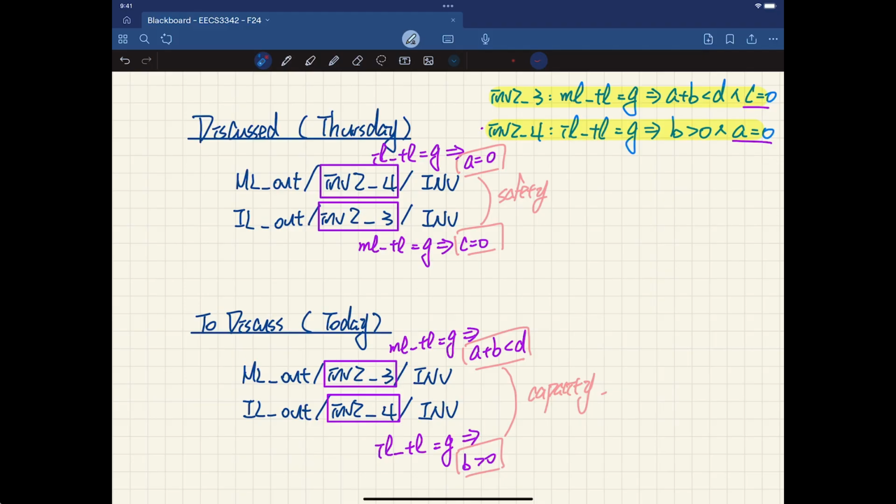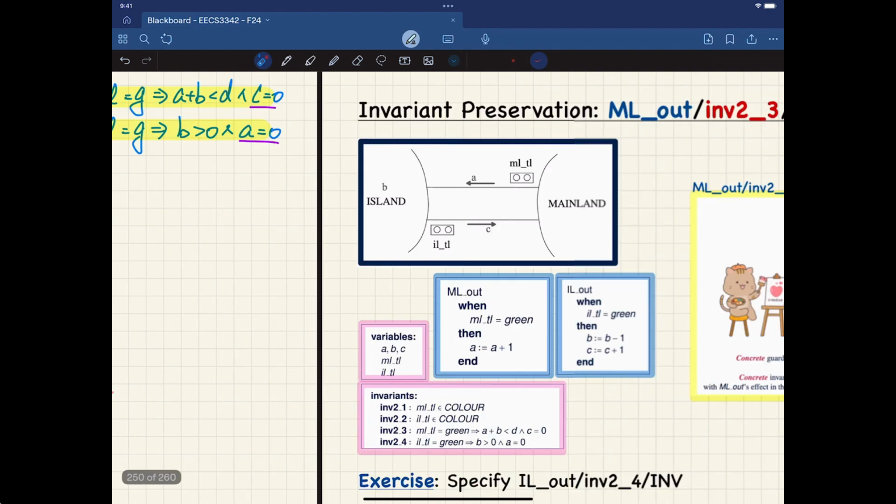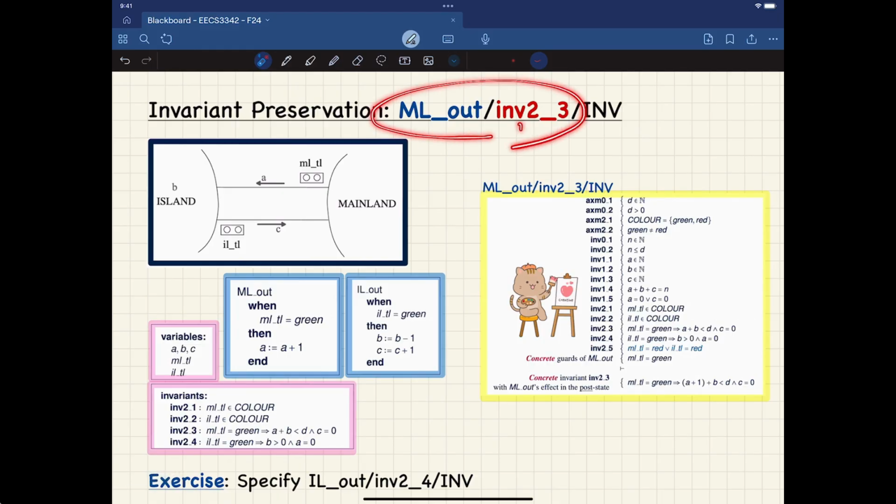Very good. So what we'll do is we're going to formulate the proof obligation. Let's take a look at this one here, for example. We're going to formulate the proof obligation here. That one, as you can see, has to do with invariant 2, 3, and also ML out. These are the two. And this is the complete proof obligation. That's something you can definitely double check.